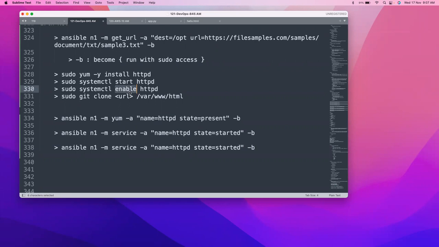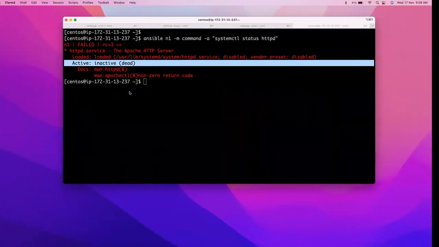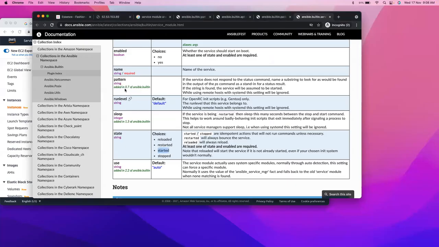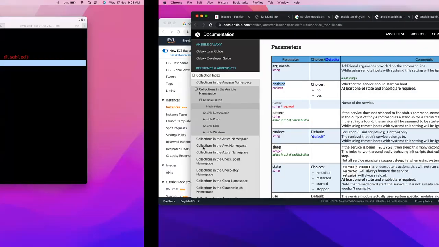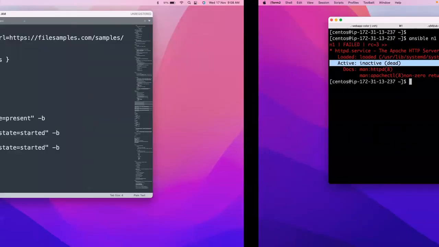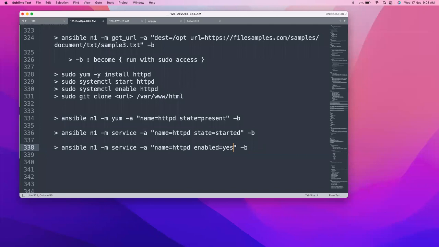Now I need to check what the option is for this enable. If I check the documentation, what does it say? Enabled, yes or no. So I'll say enabled is yes. So first we are installing it, we are starting it, we are enabling it. Then we will go ahead and try to clone the code. So first let's check whether these things work or not, then one by one we will check the things accordingly.